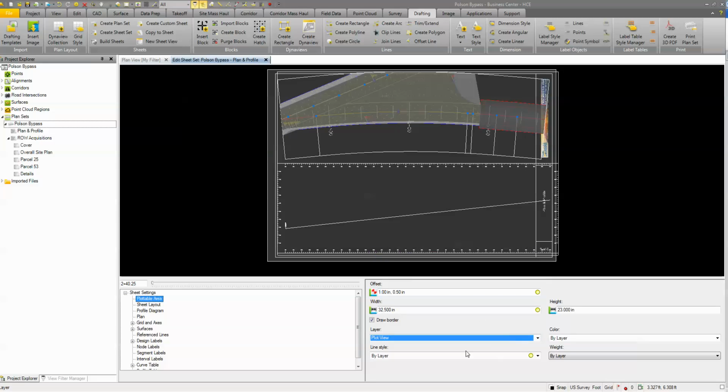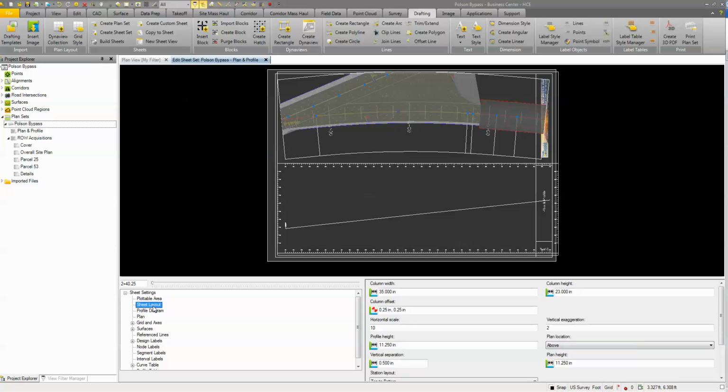Okay. Then what we need to do is go to the sheet layout. We need to change the actual sheet layout information. So the column width is going to be the same, 32.5. The column height is 23, so that's fine. And then for the offset, we want that to be at 0, 0.